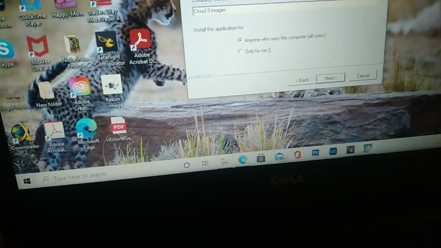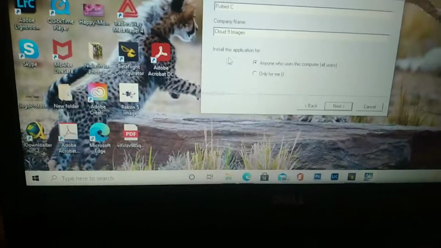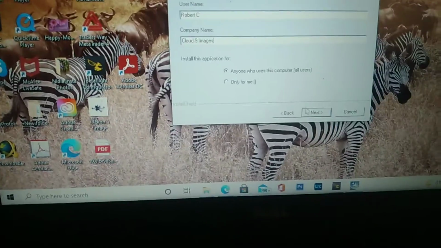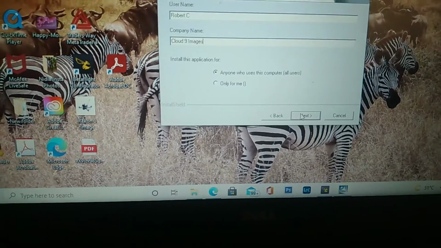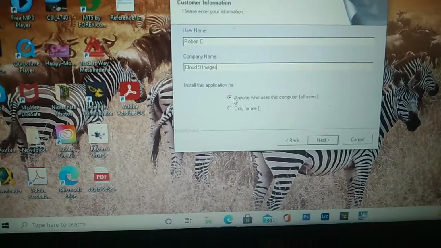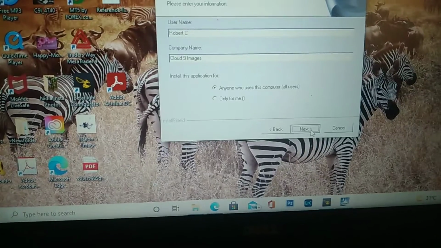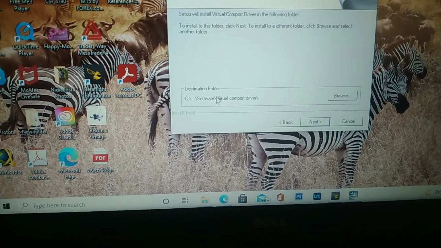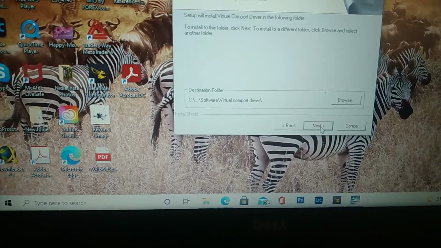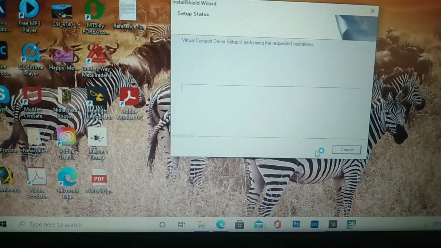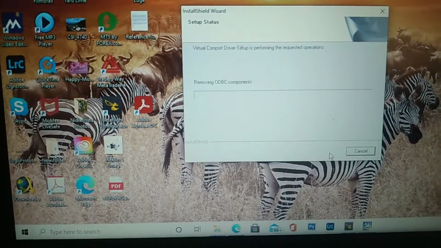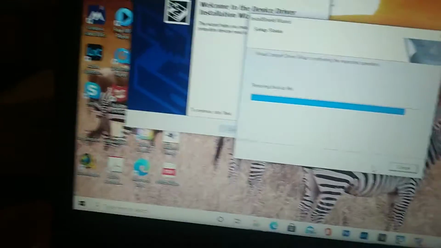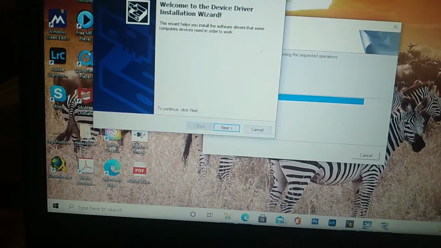All right, so that's it. Install this application for anyone who uses this computer, which is just me. So I'm going to keep that selected and click Next. It tells you where it's going to be installed, the destination folder. All right, so click Next. Virtual COM Port setup is performing the requested operations. All right, so that came up in the back.